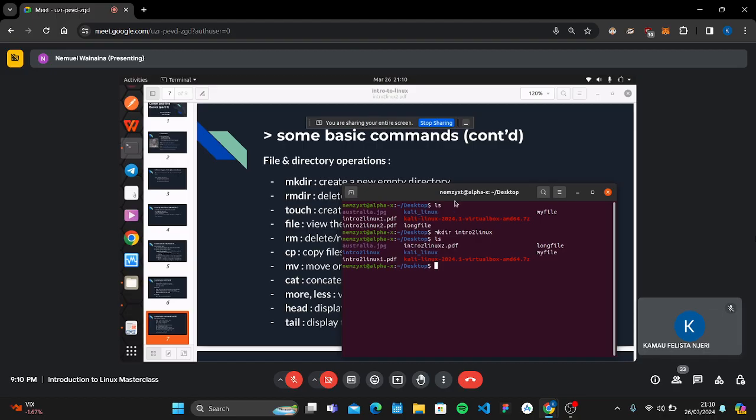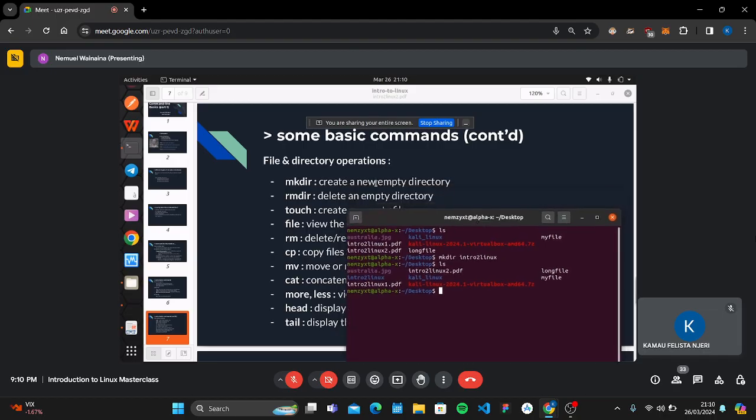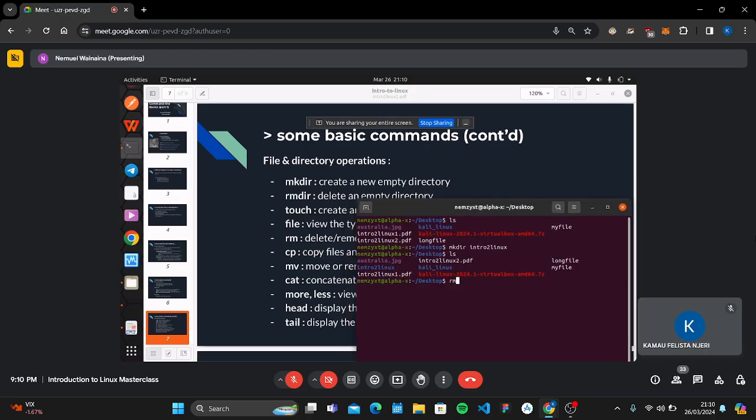Now, if we want to delete an empty directory, again, note empty directory, the command for that is just rmdir, again short for remove directory, followed by intro to Linux. So tab to autocomplete, hit enter, and if we do a file listing, we cannot find it. Here it was there because we just created it. Now we've deleted it and it is not there. So those are the two commands for creating and deleting a directory.